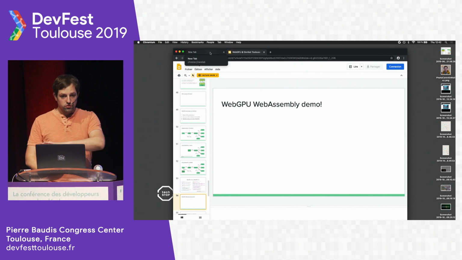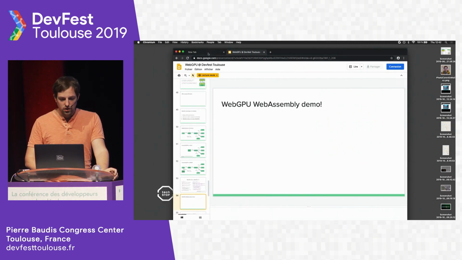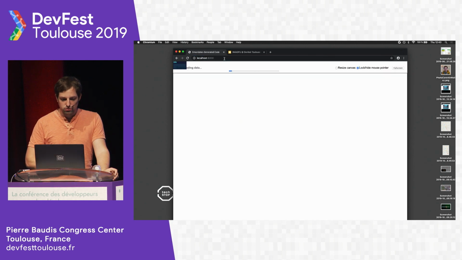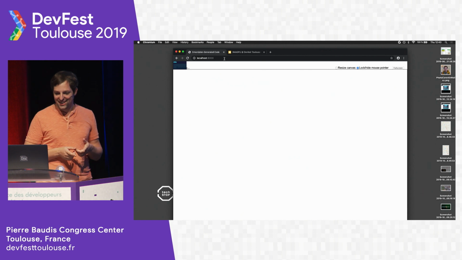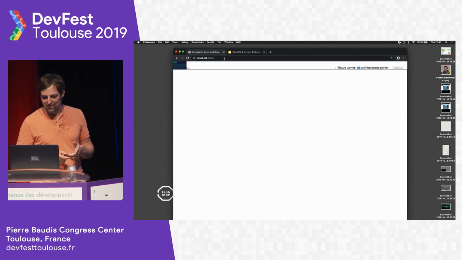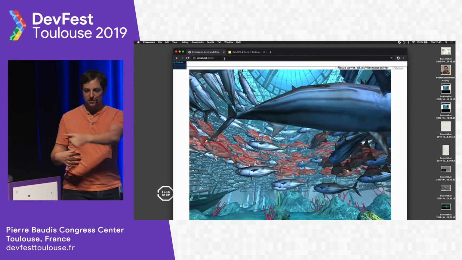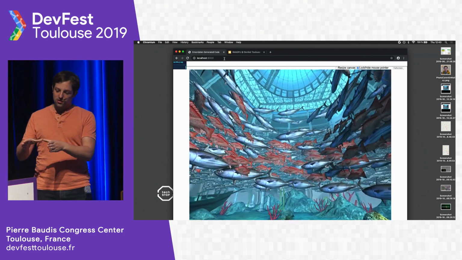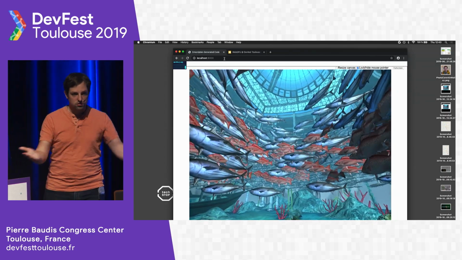Now, the same source code, from just a different make directory, we built with Emscripten, and hopefully it works. It takes a while. But anyways, the idea is that you have this tool chain, and you build your application for the web, and it just works, essentially.